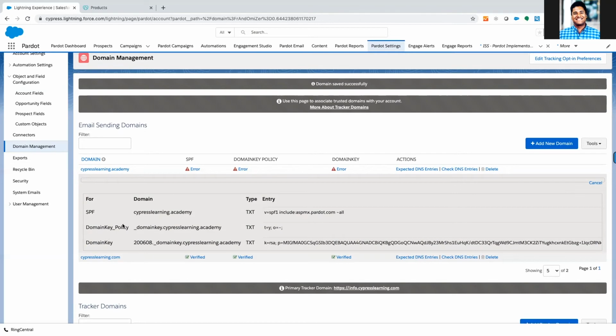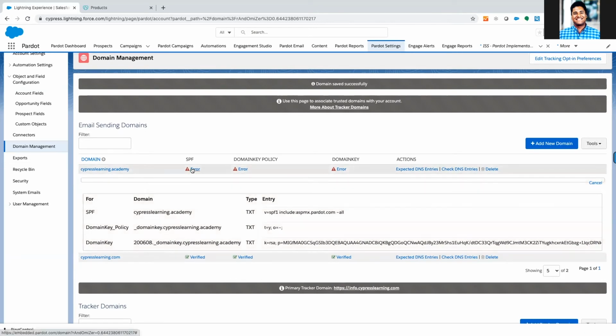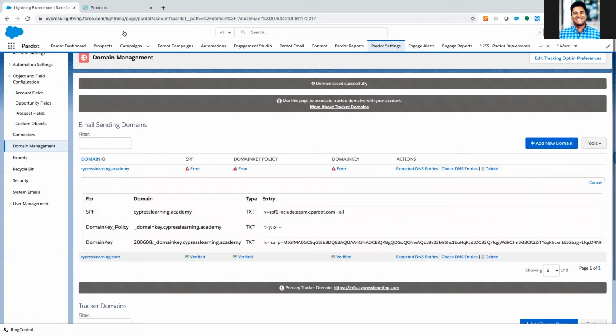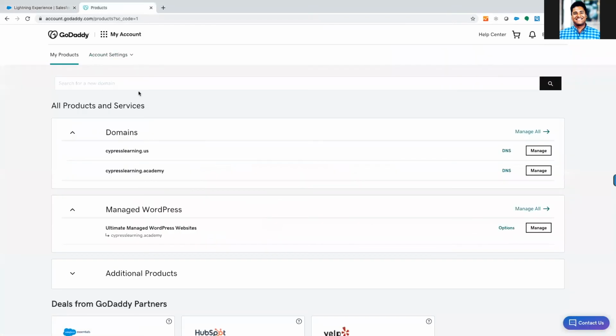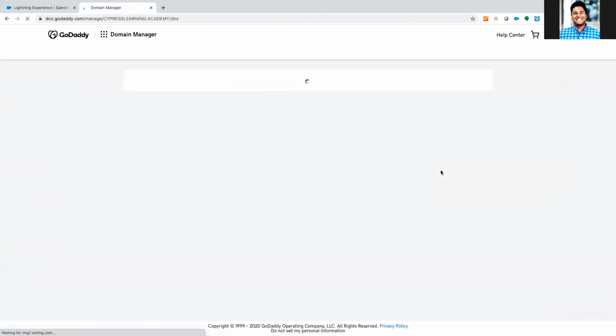So what we're going to do is add this SPF, or Sender Policy Framework. We're going to add a domain key policy and we're going to add a domain key. And the goal is going to be getting a verified on this new domain, cypresslearning.academy, just like we have down below at cypresslearning.com, verified. So what we've got open is our GoDaddy account. We're logged into GoDaddy, and I can see I've got two domains, cypresslearning.us and cypresslearning.academy. We're going to go to the DNS section of GoDaddy.